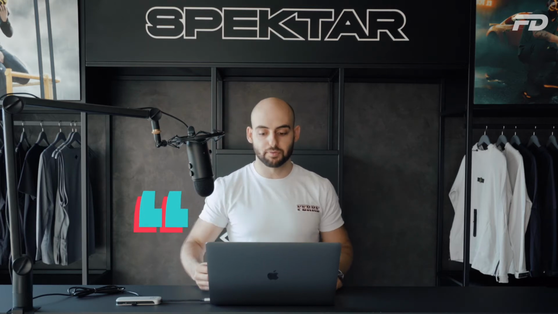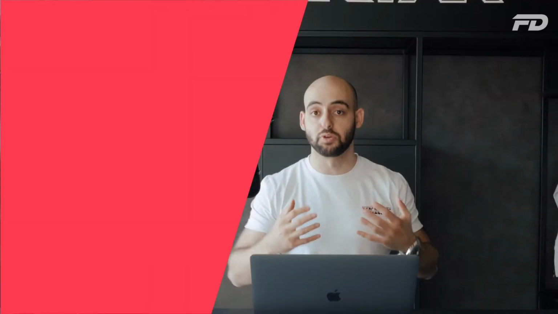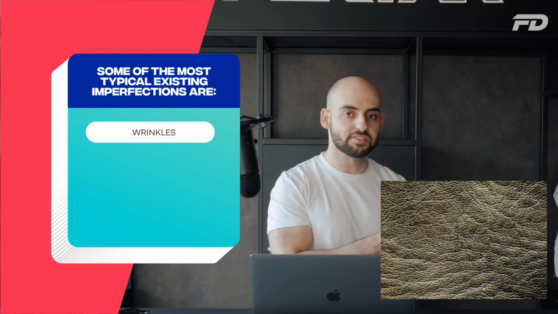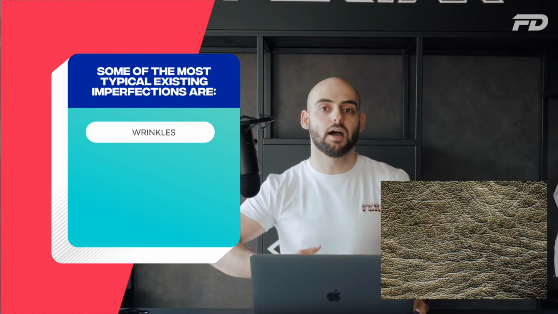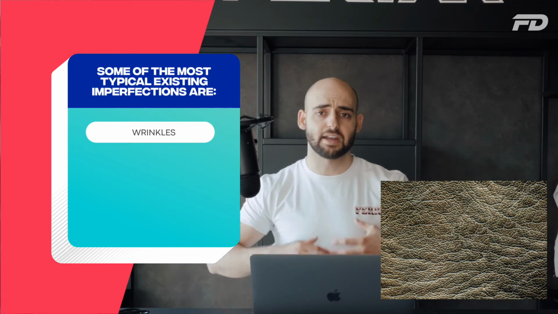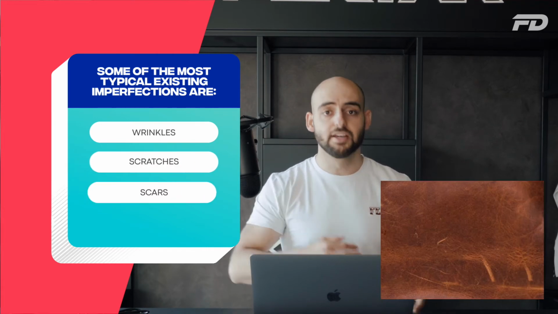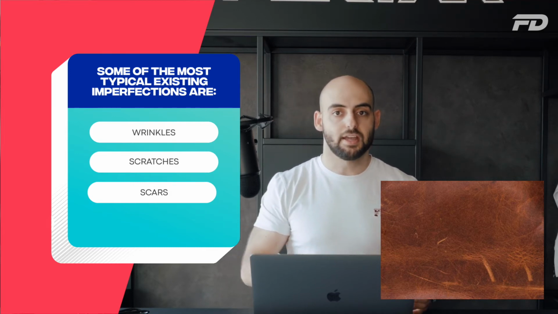Some of the most common imperfections that we notice and see on typical hides are things like wrinkles. Just as with humans, as the cow gets older, wrinkles are going to appear more and more often on the surface of the hide. Also, if the animal has been in a scuffle or been hurt, scratches and even scars are definitely something you want to look out for.